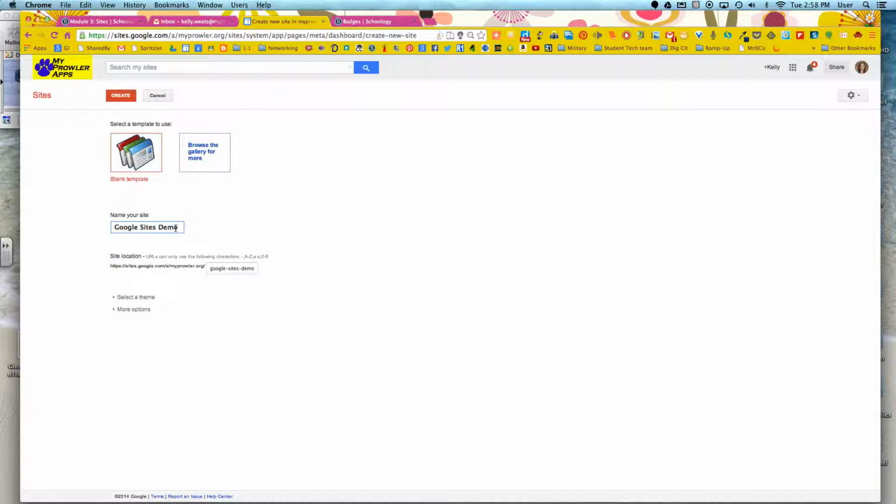Now, the title does not have to be unique. There could be hundreds of sites out there called Google Sites Demo, even within our domain. The URL, or the site location, however, needs to be unique. So if this particular URL is not available, it will tell me so, and I might have to add some numbers or something like that to make it unique. And you notice it doesn't put spaces in here, it puts hyphens in for the spaces, and the only thing that's allowed is capital letters, lowercase letters, and numbers. So either way, I'm going to try just doing Google Sites Demo, and if I have to choose a different URL, I'll do so in a second.